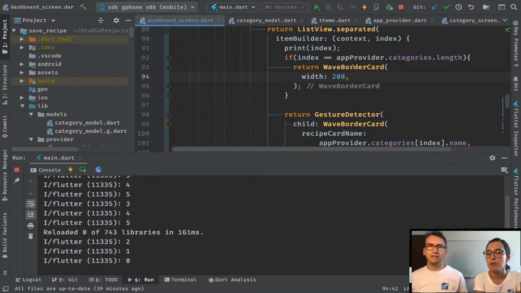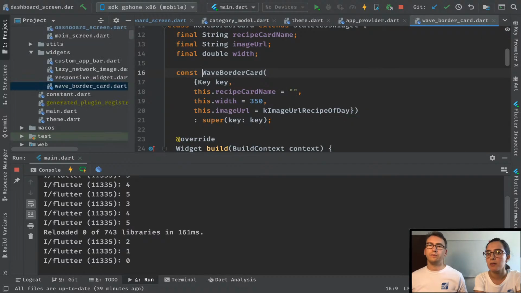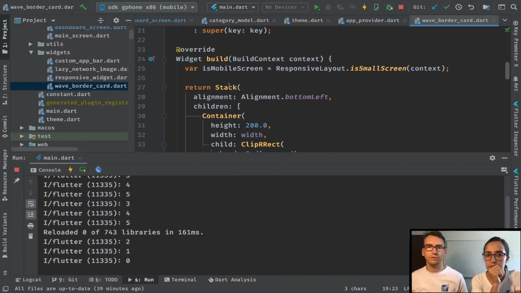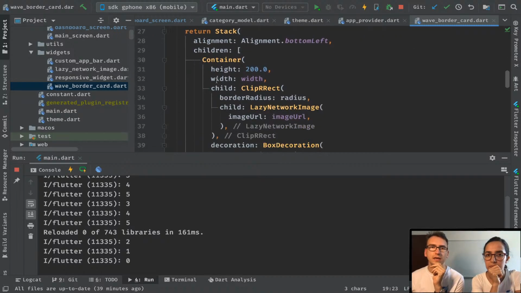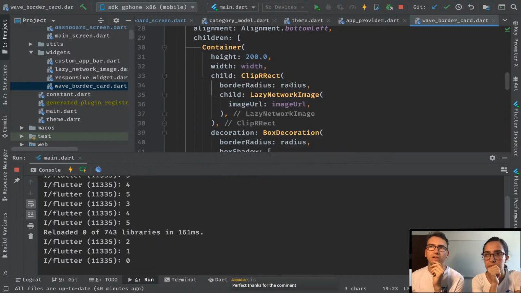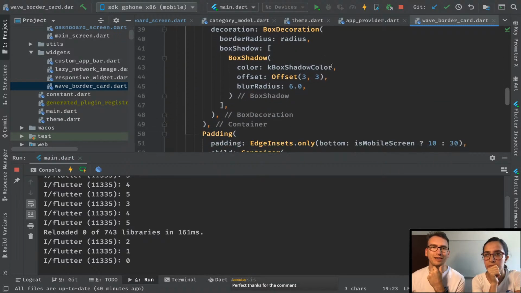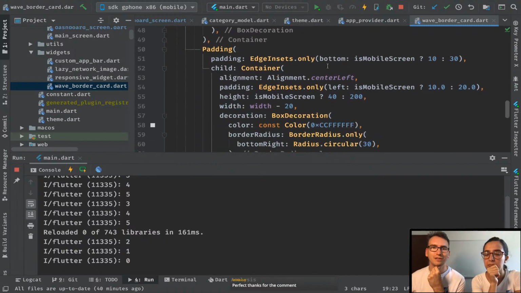So what does this wave border do exactly once more? I don't remember so much. So we have that width on a fixed width of 350. That's interesting. We have a stack for that with clip wrapped. That's no worries. That's why we are here, right? That we are talking about this stuff.